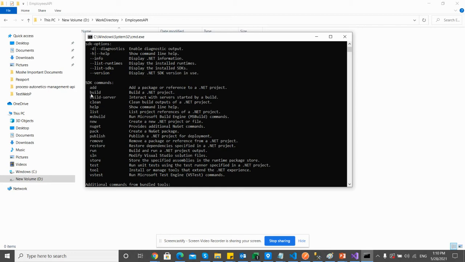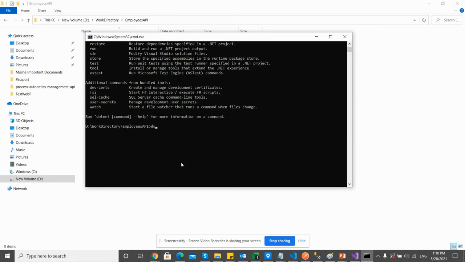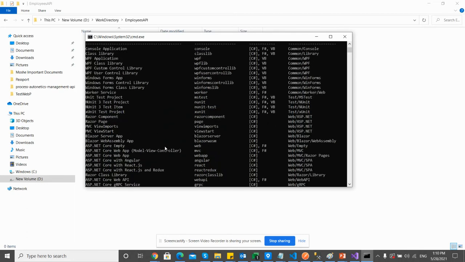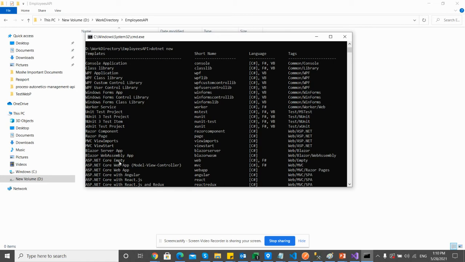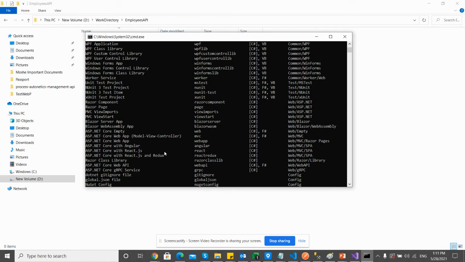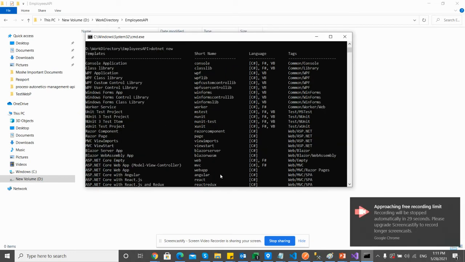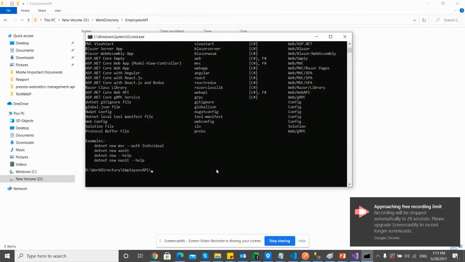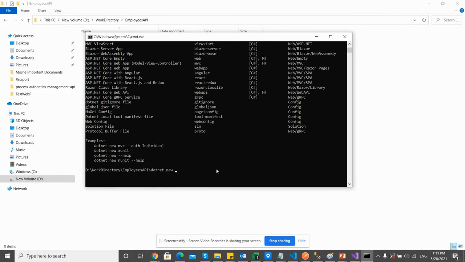Either you can add a package, or you can build a project, or you can list all the references. But what we want to do is we want to create a new project. In order to do that, we need to use this new command. So the command will be now dotnet new. When we do that, it gives us a list of all the options that we can have. Either we can create an empty web application, or a model view controller, all the options that we saw before in the Visual Studio interface. But as we know that we are creating an API project, in order to create an API project, the option is api. So I will type dotnet new api.